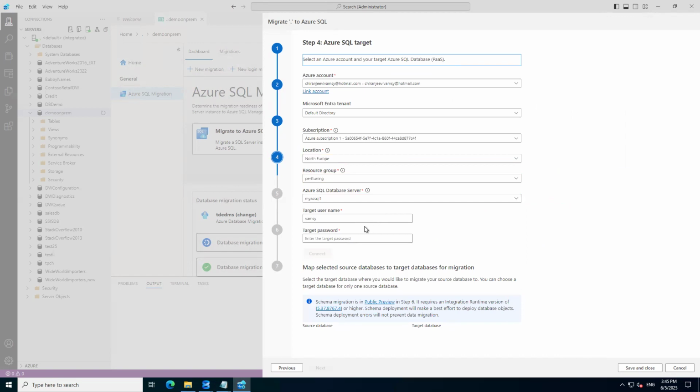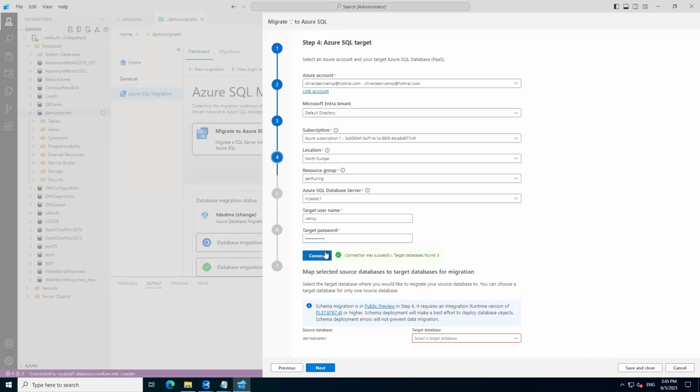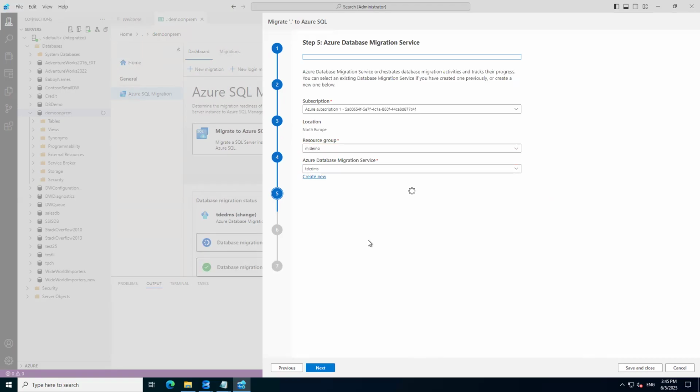So I'm trying to load my database. This is my server, the Azure SQL server. And let me enter my password. Yeah, so demo on-prem is my source, and my target database is AZ demo DB. Okay, clicking on next. It has to choose a database migration service.